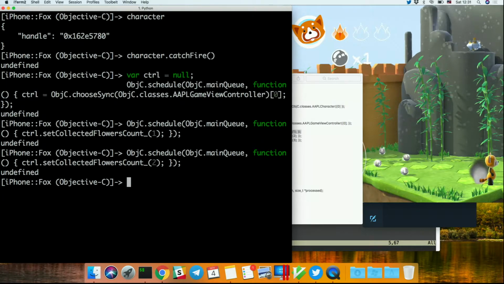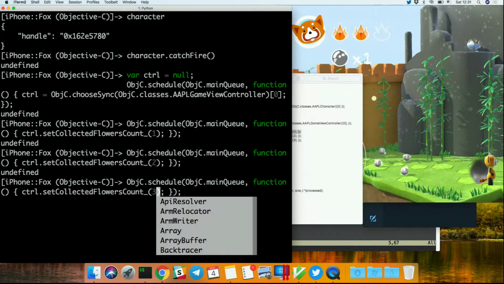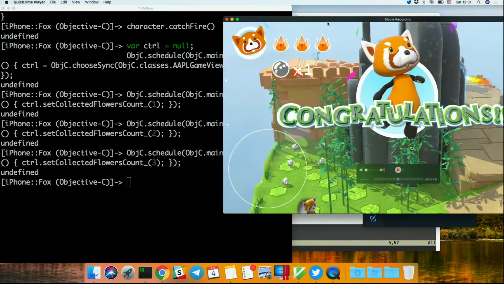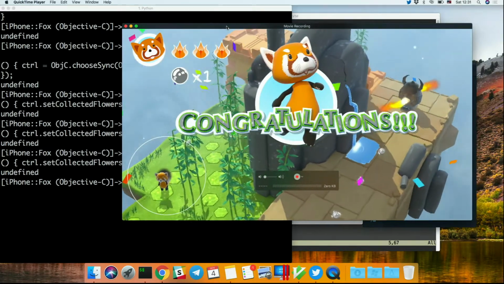And we collected 2 flowers. And, well, 3. And we're winning the game. Woohoo. So yeah, exactly like the actual replay back in the day, right?